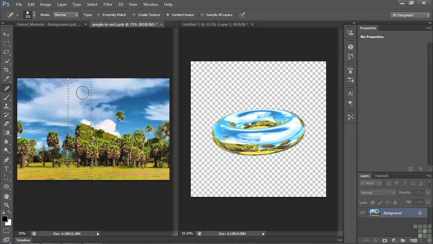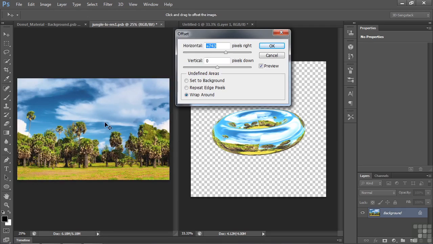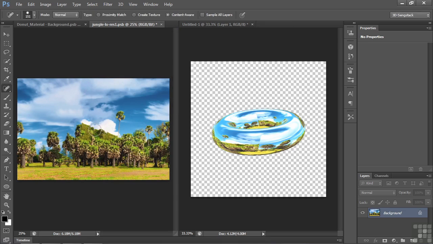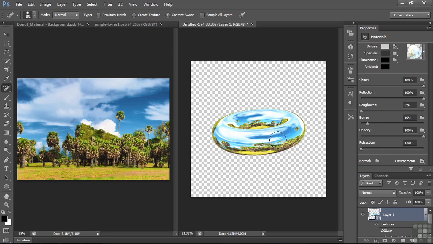Now I want to go back and return it to its original position, so I'll just do Control or Command D to undo that selection, and go back to Filter and Other and Offset. Now you don't have to do this. It tends to do things internally anyway, so just click the 0 here. And that takes care of that. Now we're going to go back over here and take a look at the results. And boom, the seam is gone.